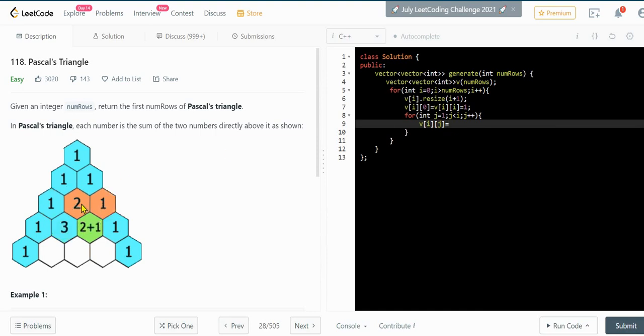the sum of the previous elements, right? If you take this position, the previous elements will be this and this. So v of i of j is the sum of v of i minus 1 of j minus 1, right? And you also have to add v of i minus 1 of j, right? I think it's all done.